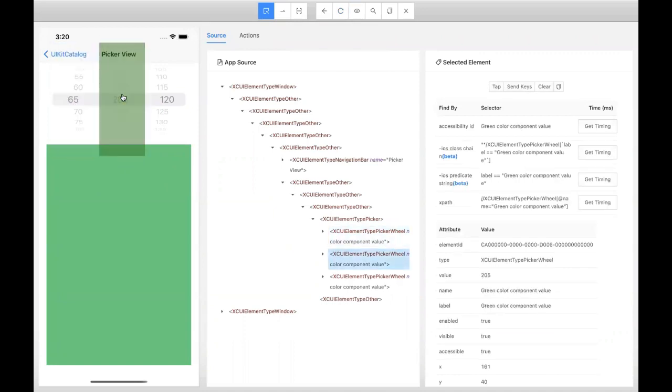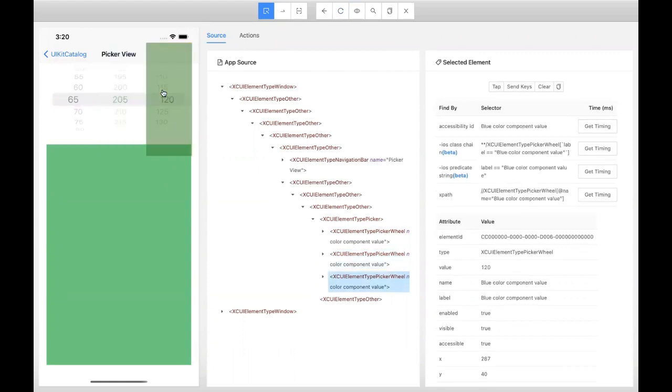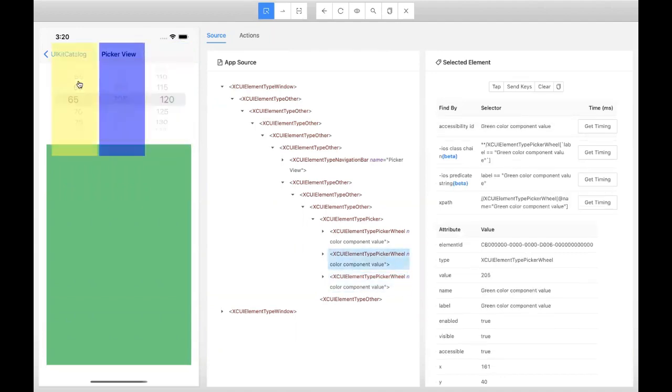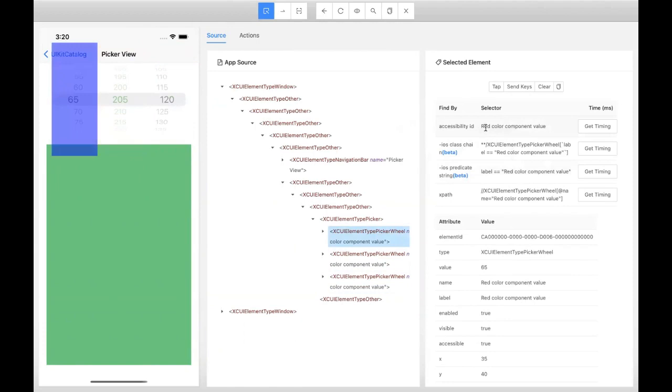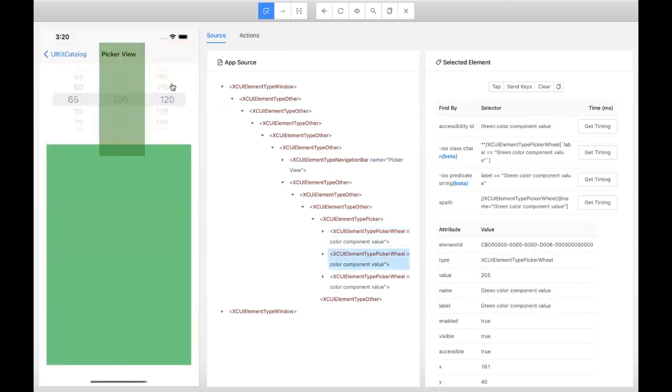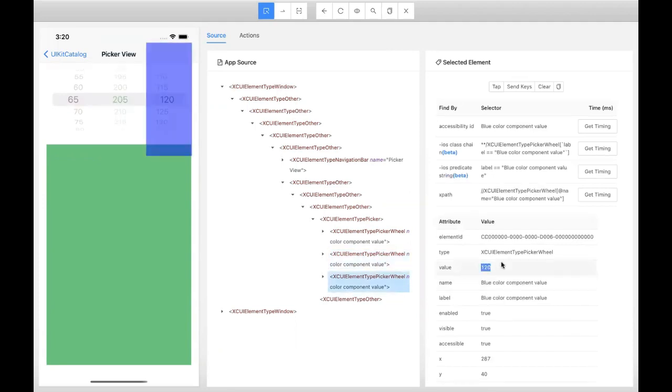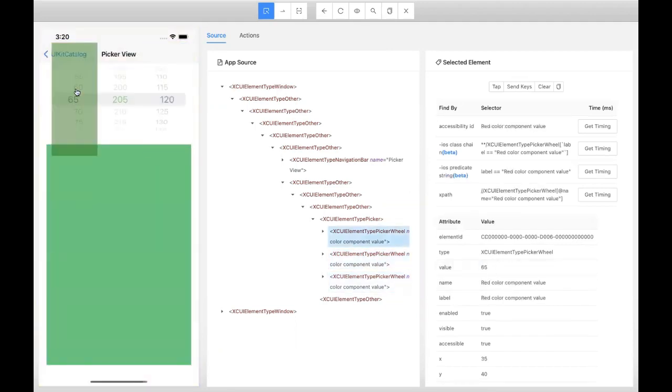The picker got split into three different views, and even the locators are prompting in three views, basically blue, green, and red. The extreme right end is a blue color component. The center component is a green color component, and the extreme left component is a red color component. By default, the value that we have in that particular field is 65. And if you see the second one, it's 205, and the value attribute is 120. So you have individual value attributes and the values are being populated.